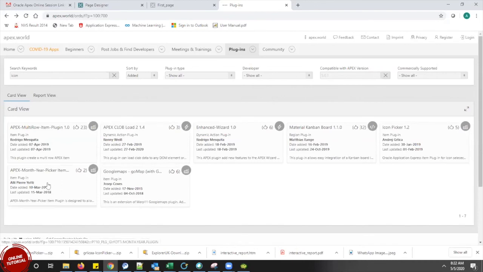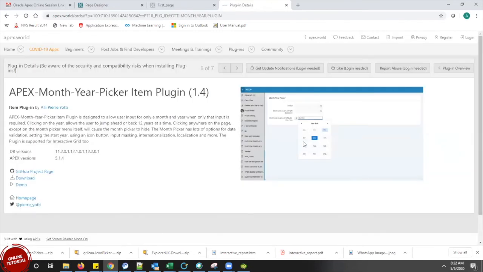As it says, Apex month year item picker. If we have seen the month year item picker, it would be easy for us to navigate. If I download this and do the same thing, it would be the same. Here I could select my year, month, date like that, and keep the date field however I want.